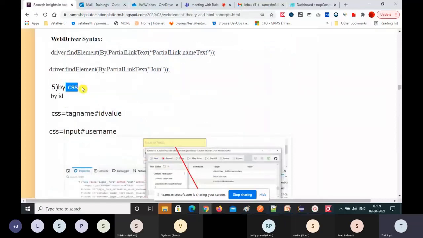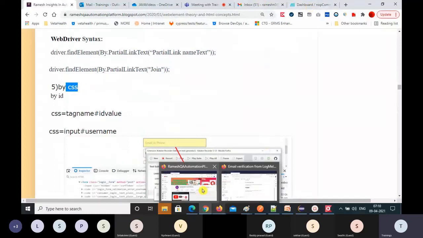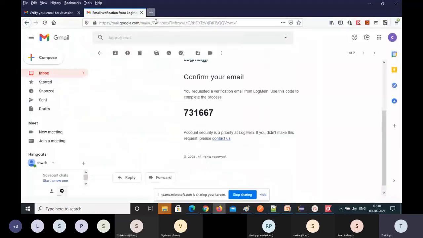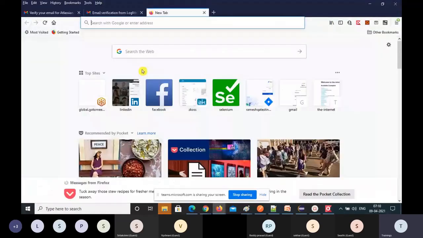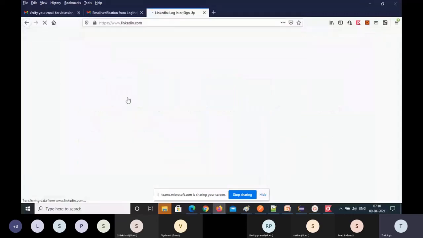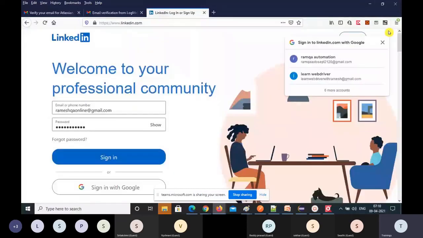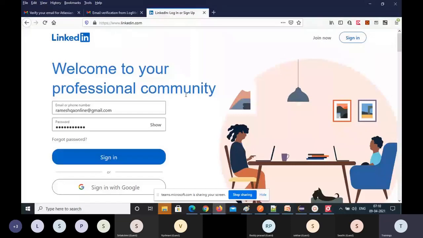So how to identify elements with CSS? With CSS, you can identify your elements. Let's see how to do that. Suppose I'm going for the Firefox browser, because my Chrome browser is already logged in. That's why I don't want to use that. Anywhere you have Katalon Recorder, in Chrome and Firefox also, right?